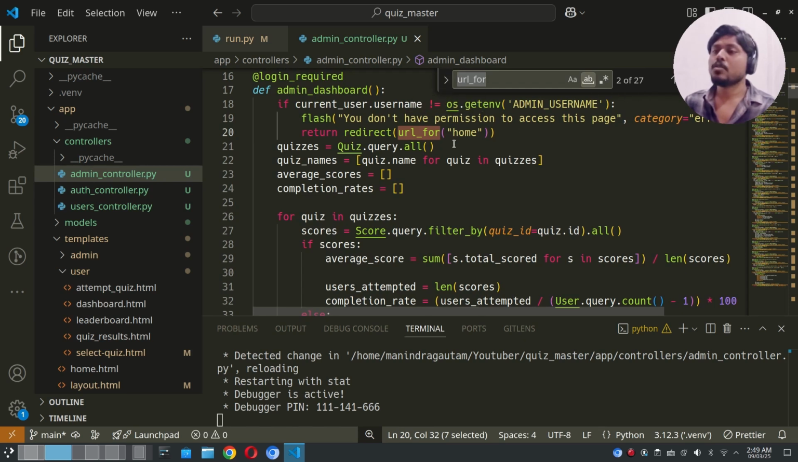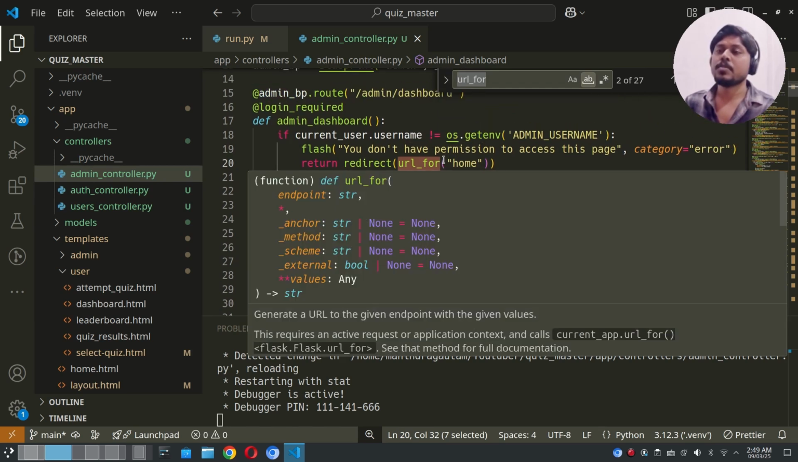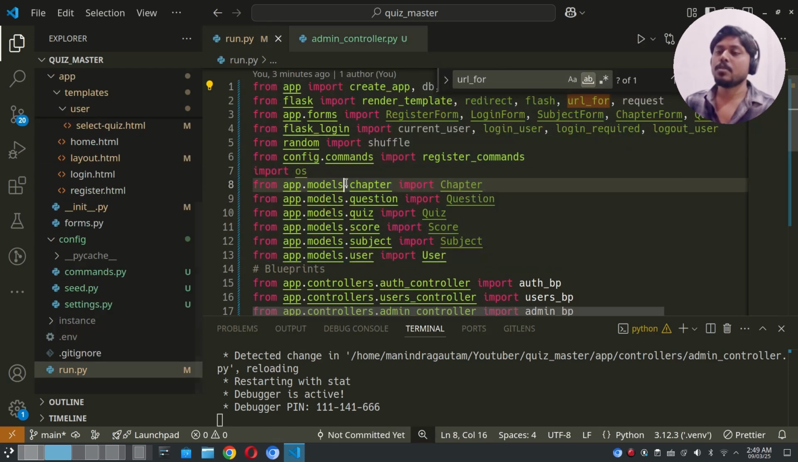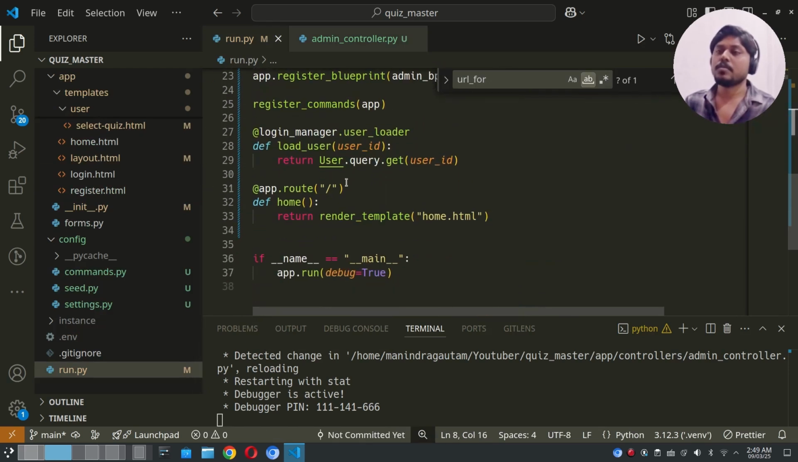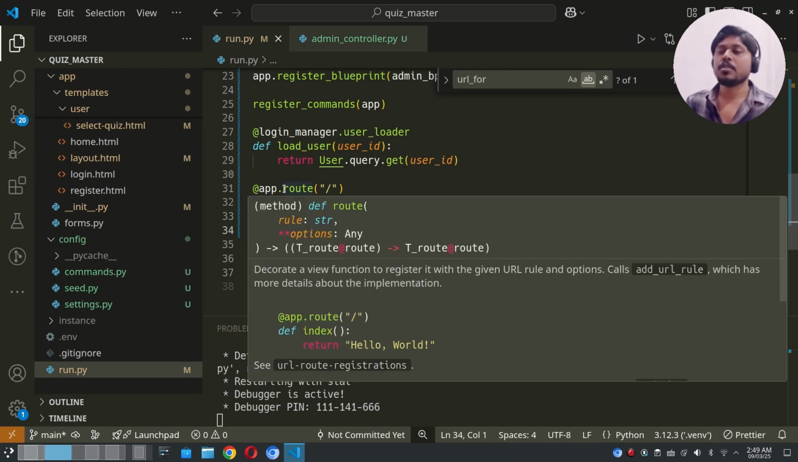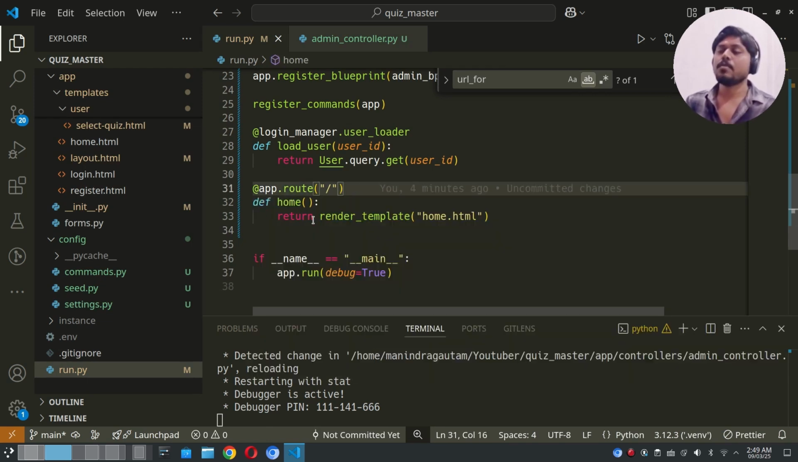Okay. Home is common as we have left the home for the run.py because it is not related to the auth, it is not related to the admin or the users. It is common, so we have left it here. Okay, that is fine.